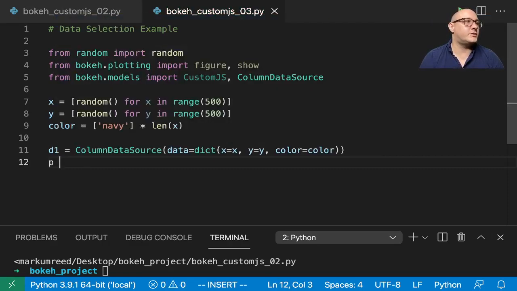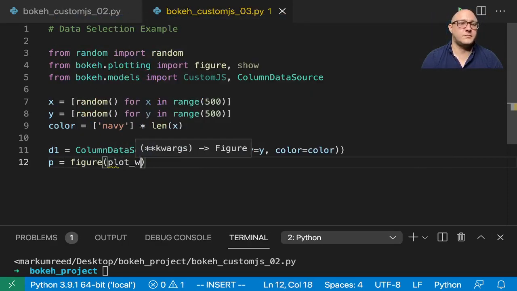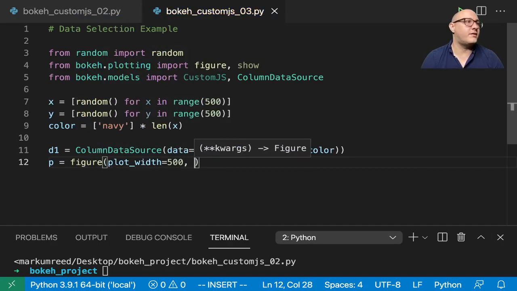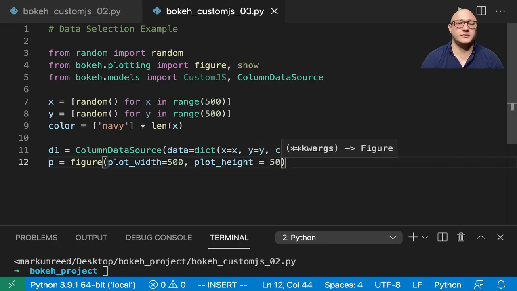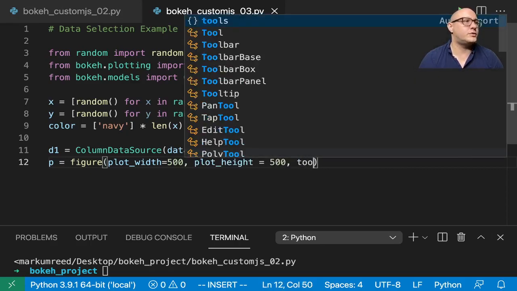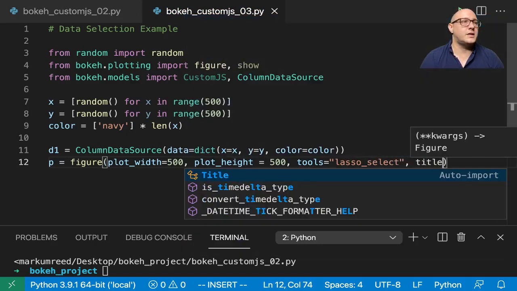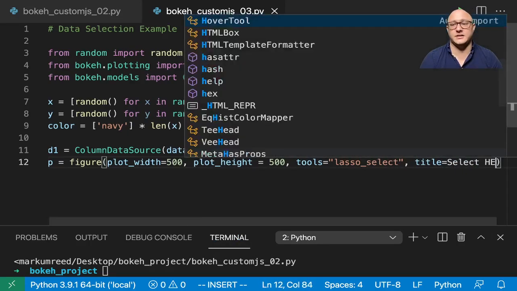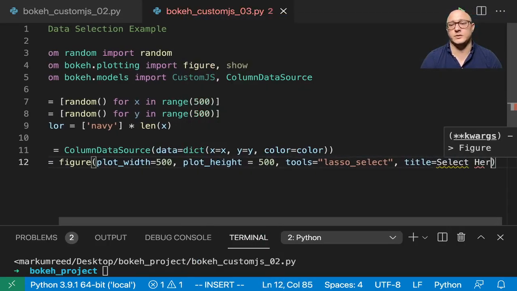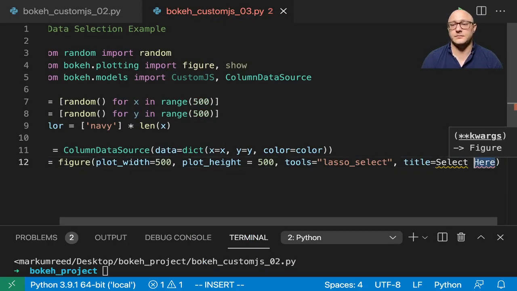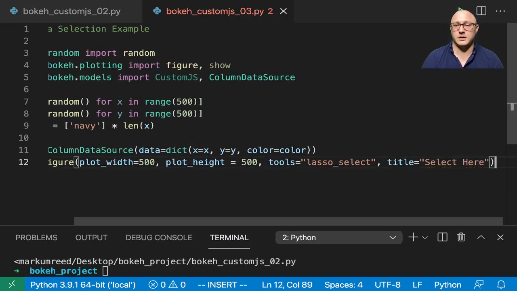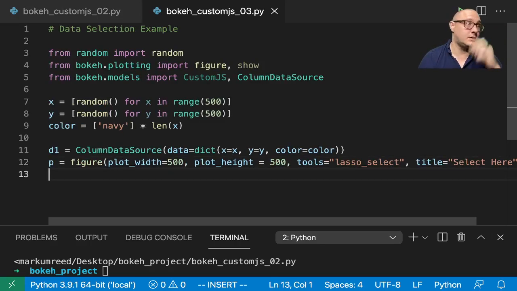And then we want to actually create a figure in here. Plot width is 500, plot height is equal to 500. Tools, all we're going to want in here is the lasso select. And then title is select here. Because what we'll do is we will highlight in one box, and it'll highlight data in the other box as well.